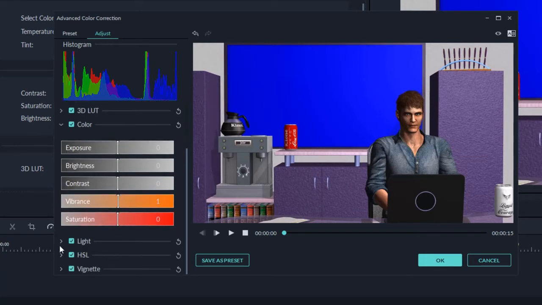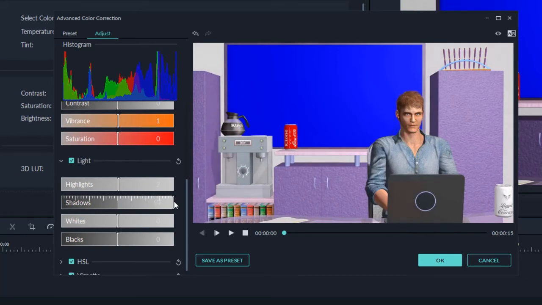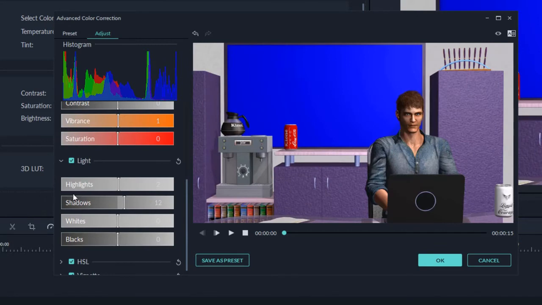I'll move to the next option, light, here. Highlights means it affects the brightest portion, shadows means it affects the darker portion. I'll increase the highlight and you can see it affects more the highlight portion. If I go negative, it makes the highlights a bit darker. Now if I affect the shadows portion, you can take this as a shadow. If I move it towards the right, it increases the brightness of the shadows. You can see that this portion has become much brighter now. If I go towards negative, you can see the reverse effect here.